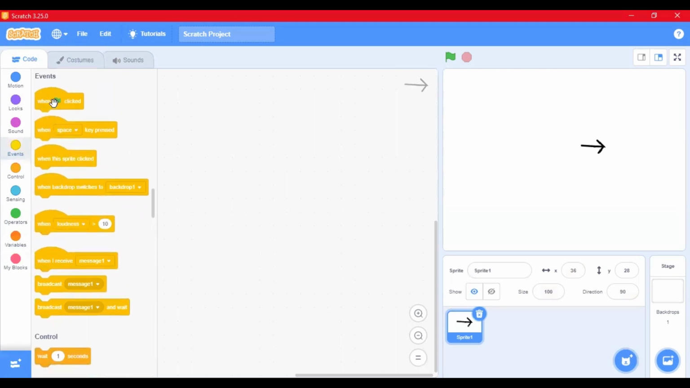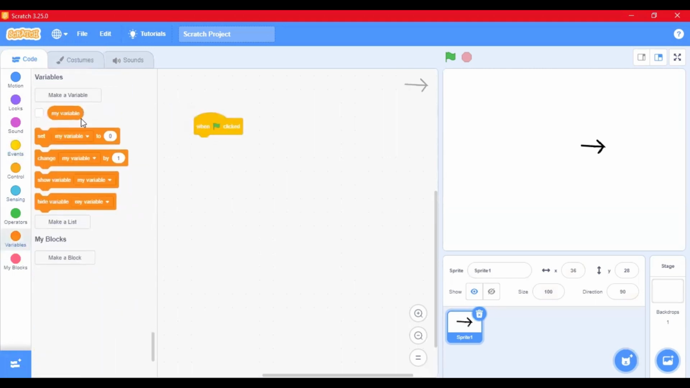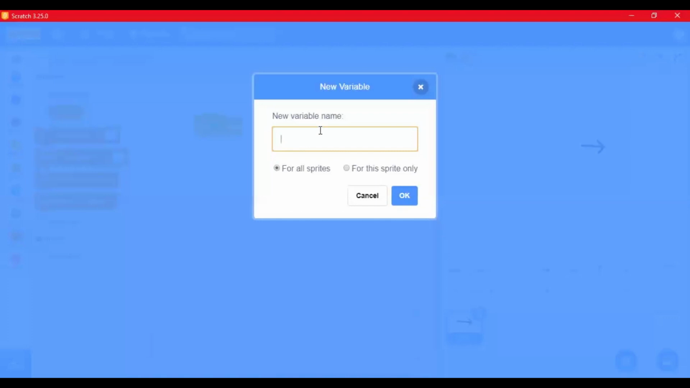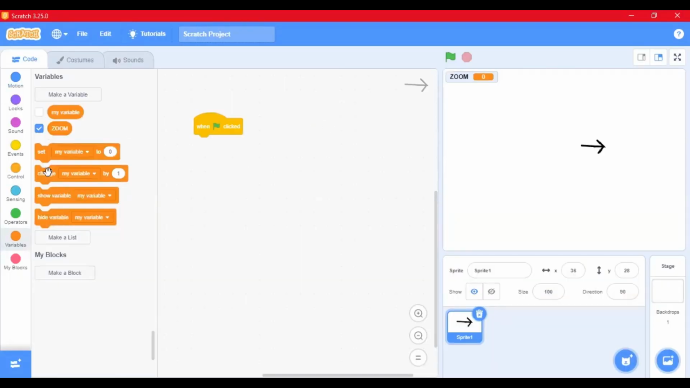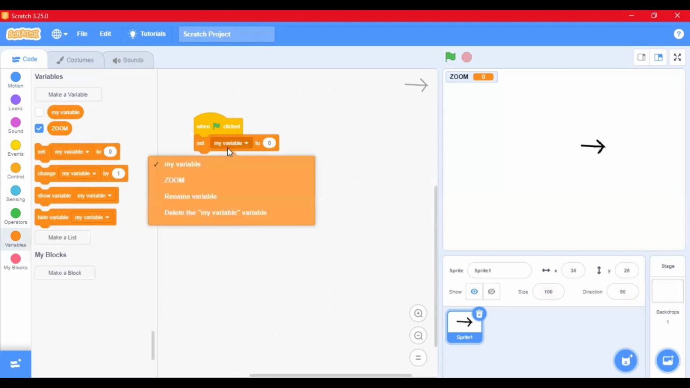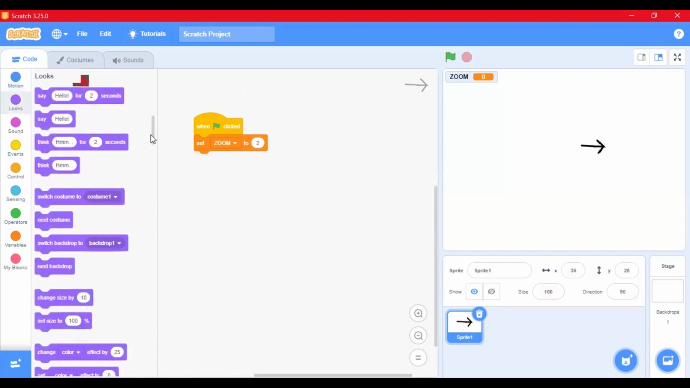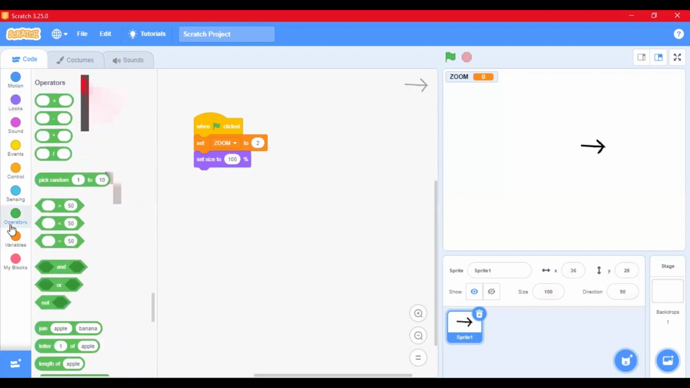So first, when green flag clicked, we have to make a new variable which will be zoom. Now set zoom to 2, and we will go to looks, and in looks you get set size to. So you have to set the size to.